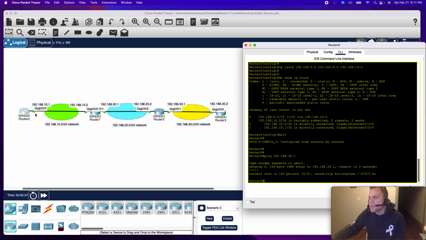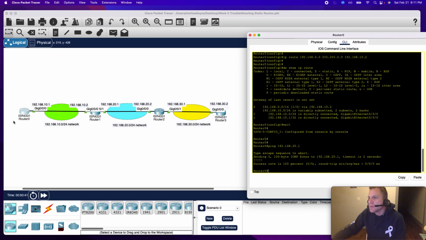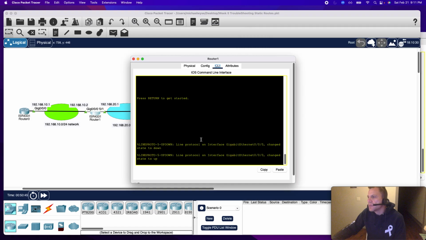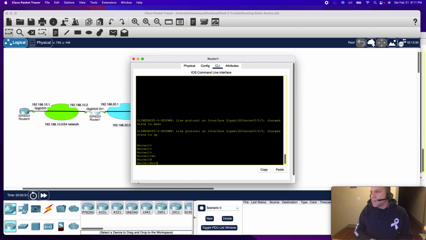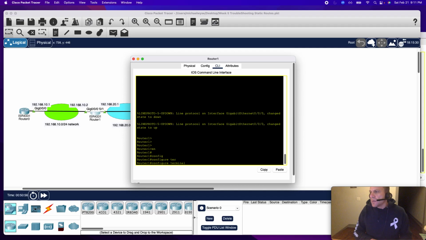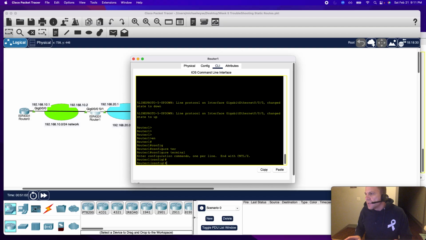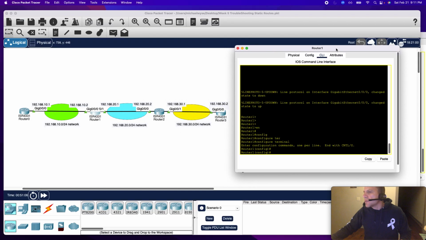So what I'm going to do is route everything going this way. Now let's go into router 1. Enable, configure terminal. And what I'm doing there, I'm typing part of the command, just hitting tab, and it finishes it for me, in case you didn't know that small little step.